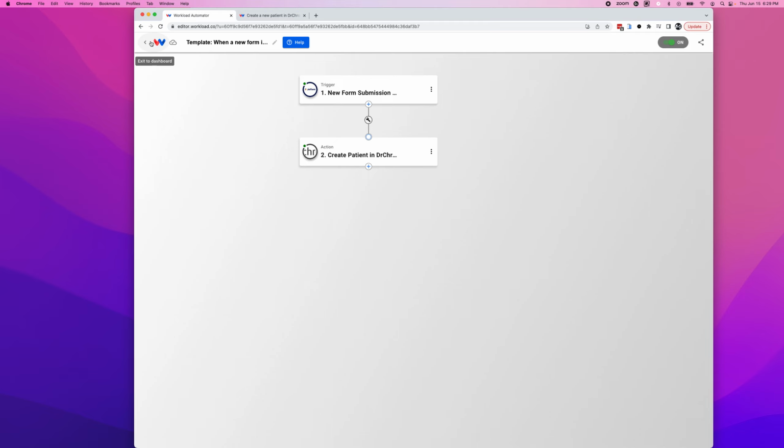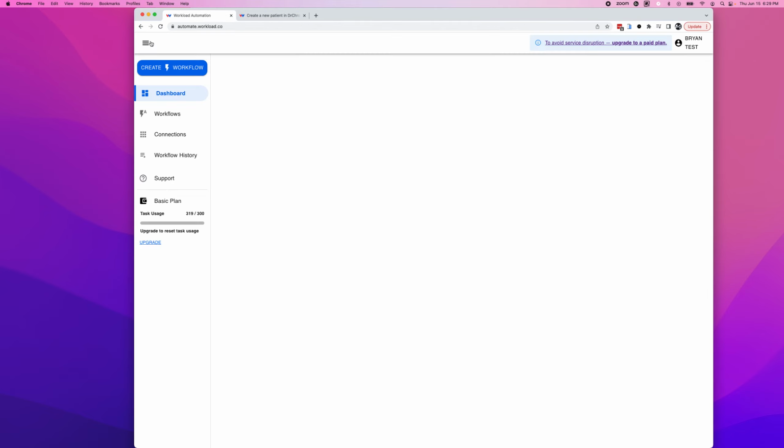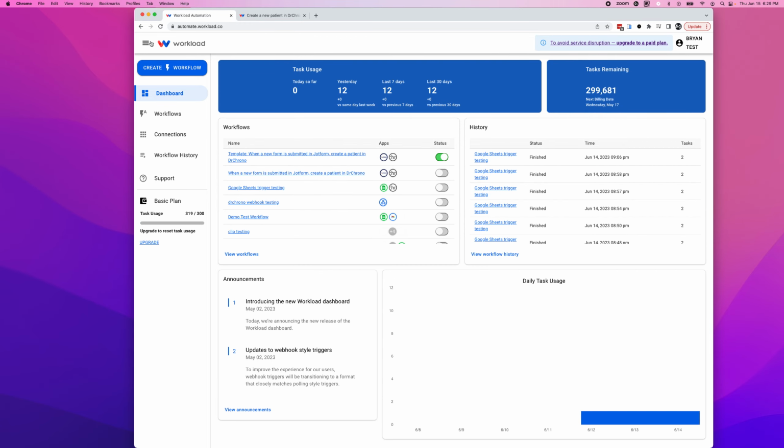Once you go back to your dashboard, you should see all your information and data set up in there, and you'll be good to go. This will run, and every single time a new form is submitted in Jotform, it'll create a patient for you in DrChrono using the data from the form that the person filled out.